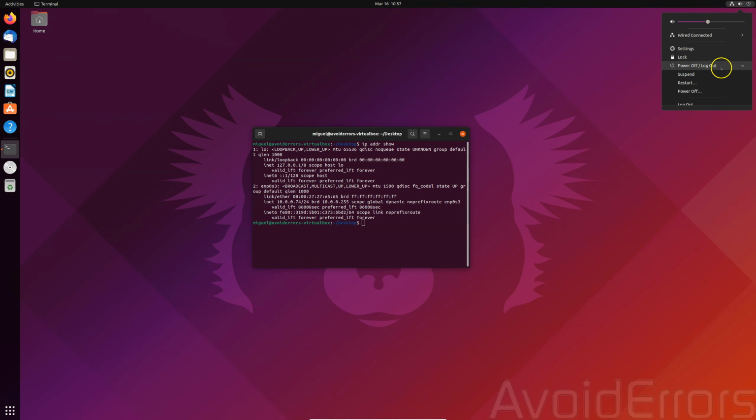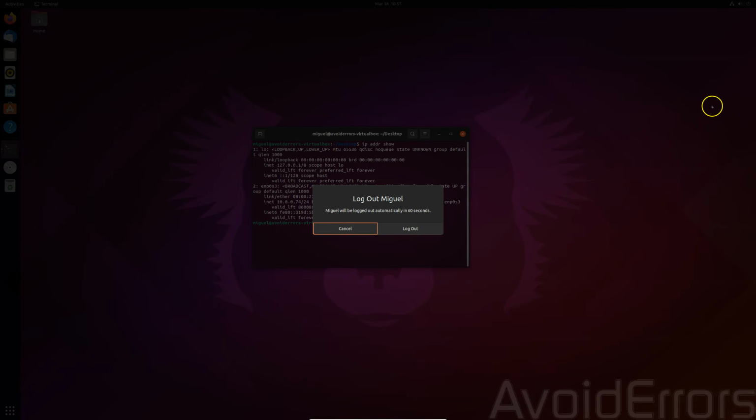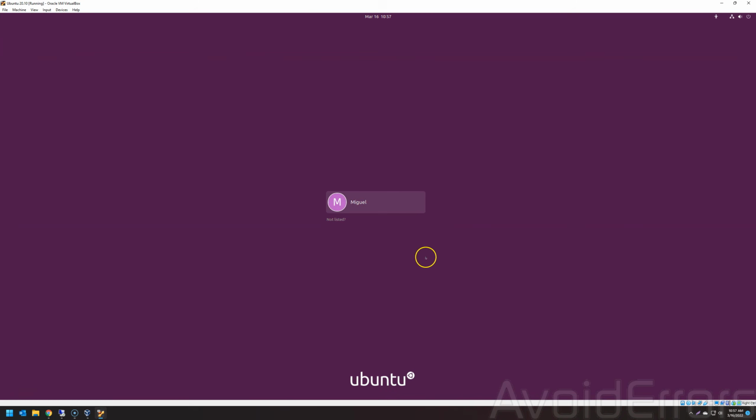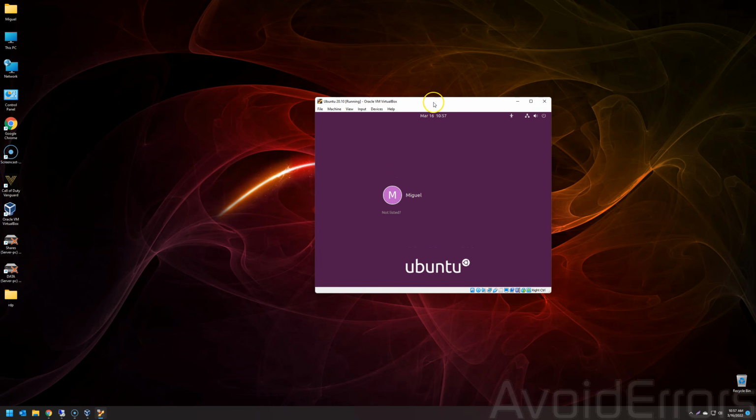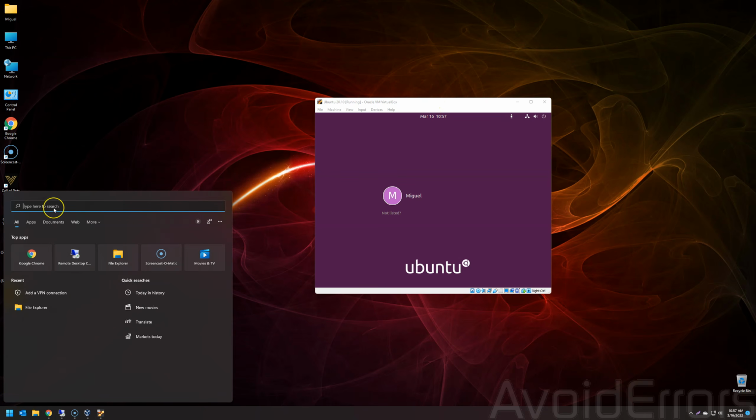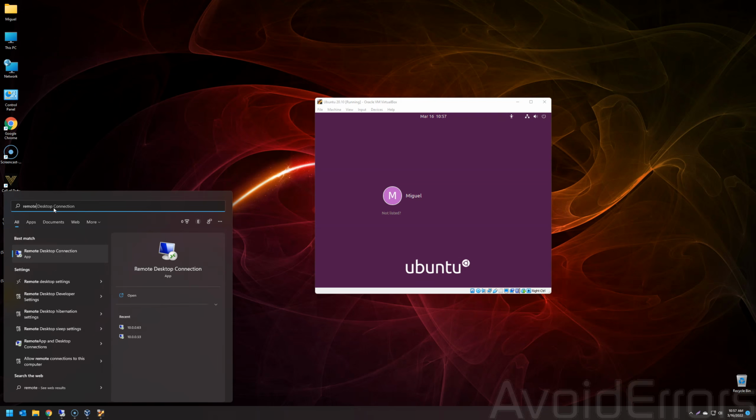Now, all we need to do now is log out. Make sure you log out because it might not work for some unknown reason. So on your Windows 11 PC, search for remote desktop. And here, run it from the results.